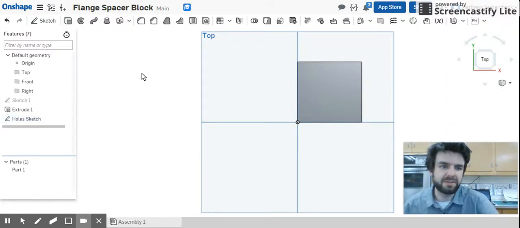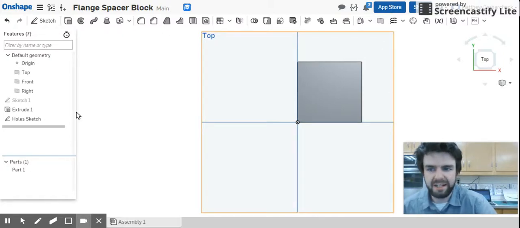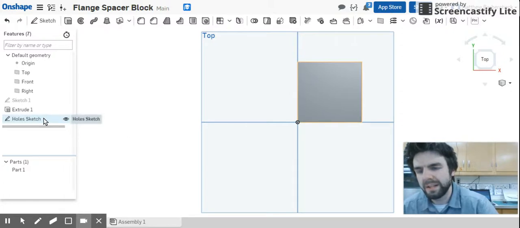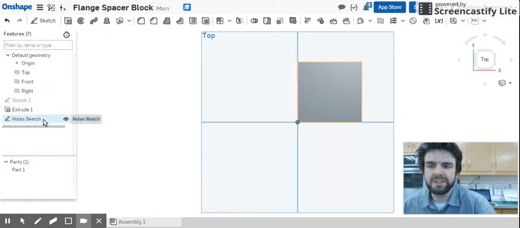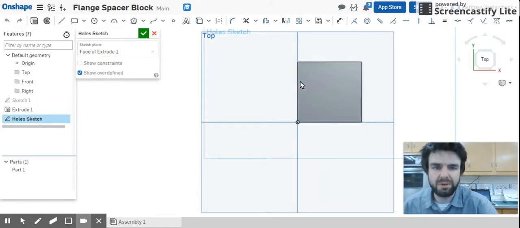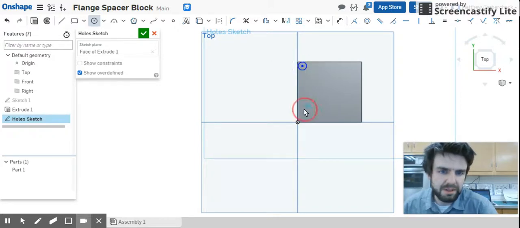Oops, and when I hit check, I exited out of the sketch to approve the sketch. Easy fix. Anytime you need to edit a past feature, all you got to do is come over to your design tree, double click it, and it brings that window back up. And now we got our sketch toolbar back. We can go ahead and start sketching the circles that we want.